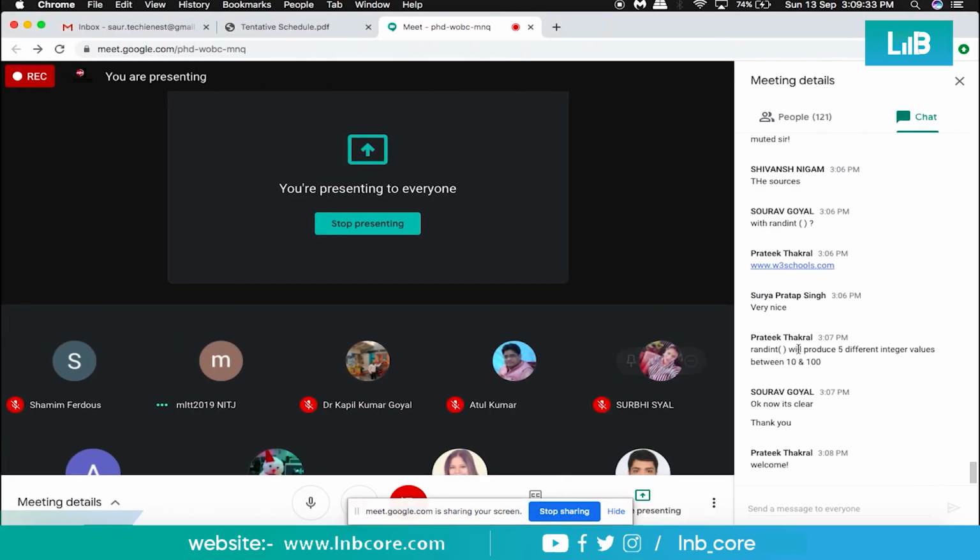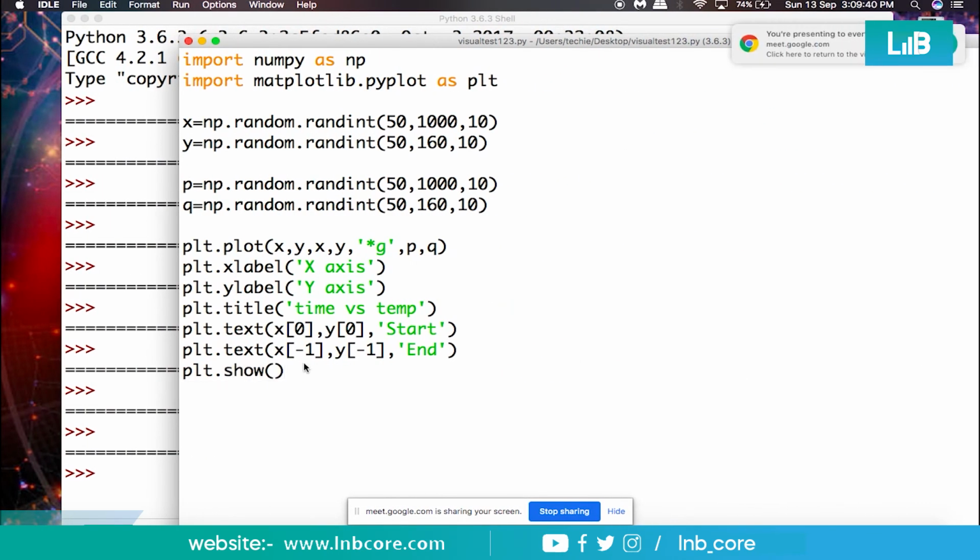rand end will produce 5 different integer values between. Yeah, some people are giving the answer. Thank you so much. Okay, so should I go ahead now? So this is the small part where we can use NumPy and Matplotlib.